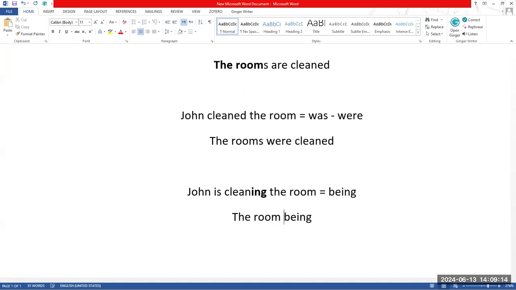Present continuous. The room is singular. I have to use is plus being. This is a present continuous. I kept the tense. I didn't change it. So notice, is cleaning present continuous? Is being present continuous? I didn't change the tense. What does being mean? Being.